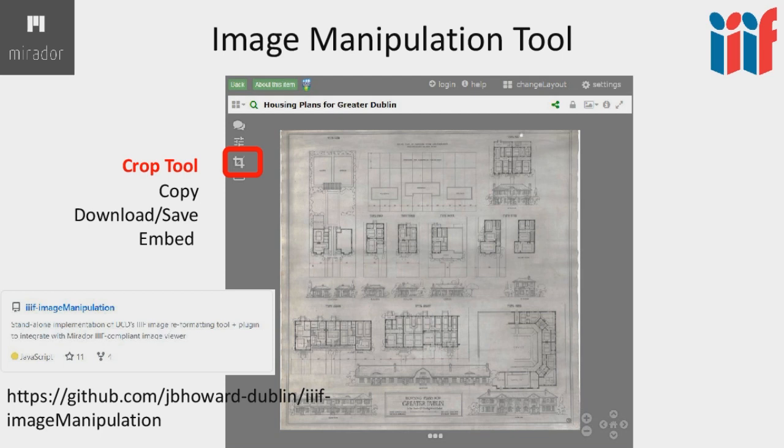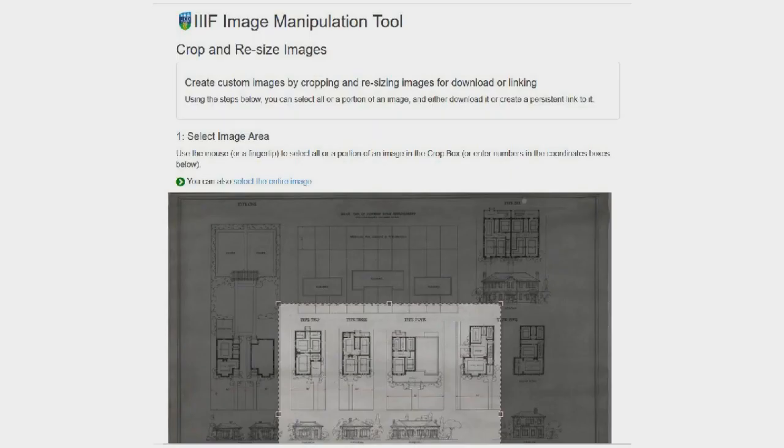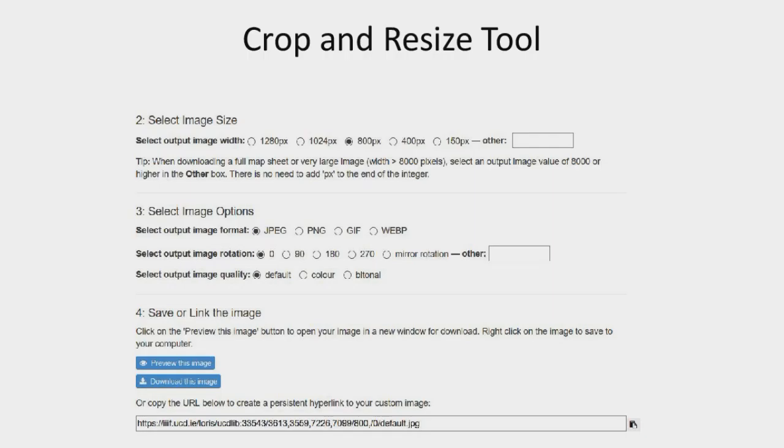As part of the implementation of IIIF, John Howard also developed our version of an image manipulation tool. Next slide, please. This brings the user to a new image, which allows them to select a region of the image or the whole image itself. Next slide, please. They can choose the image size, format, rotation, and color, and finally download or link to whatever they've custom selected. This is a great tool, and we use the links on our own information web pages as well. Next slide, please.